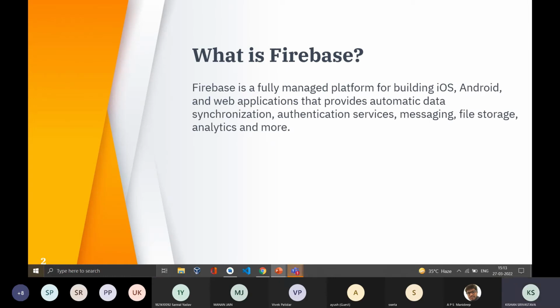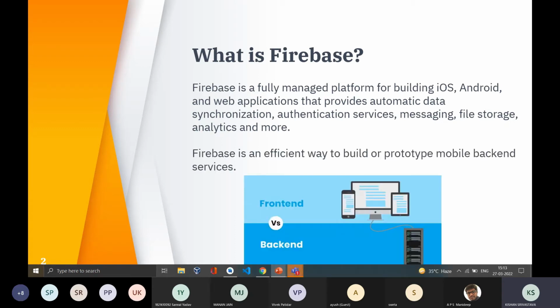Basically it is a platform which is used to develop iOS, Android, or web applications, and it provides various functionalities such as authentication, messaging, file storage, data synchronization, and many more. I'll be deep diving in these concepts in my further presentation. So as you guys know, there are two phases of a software, that is front end and back end, in which in the front end part, developers basically focus on the looks and feel of the software. And in the back end part, developers focus on the data, its storage, and its manipulation. So Firebase basically provides the solution to the backend needs.